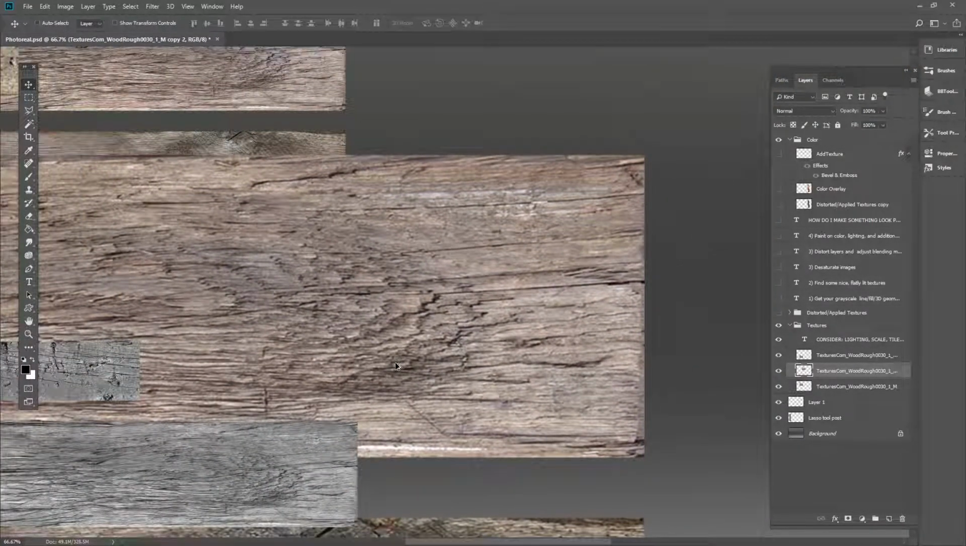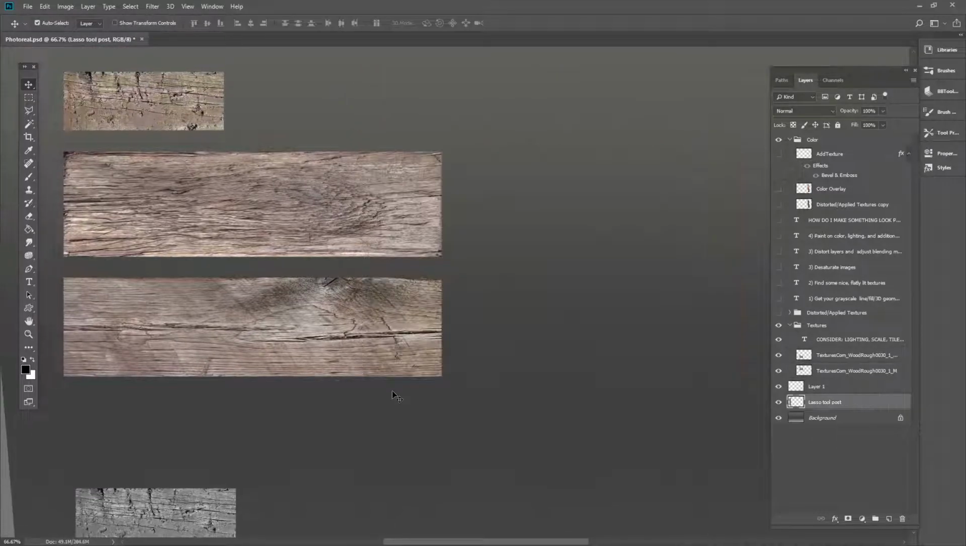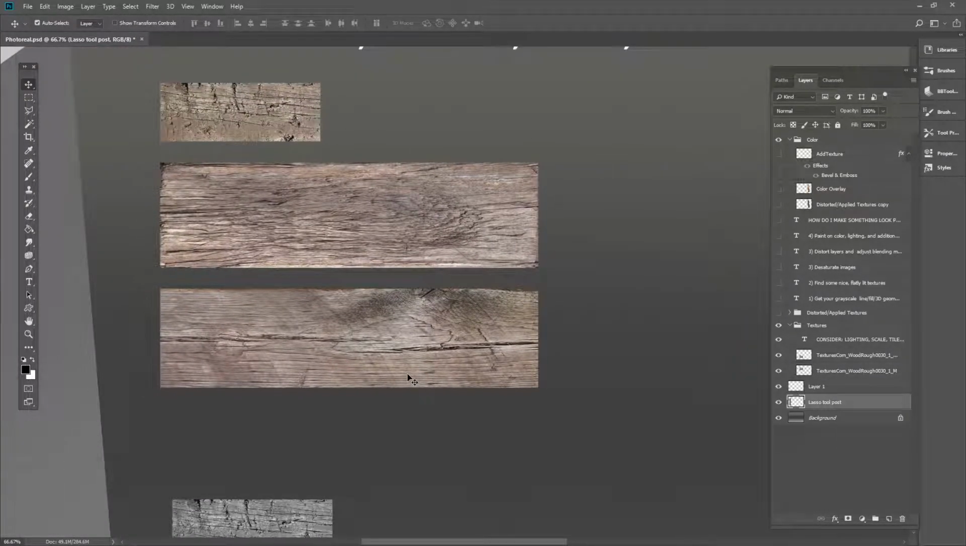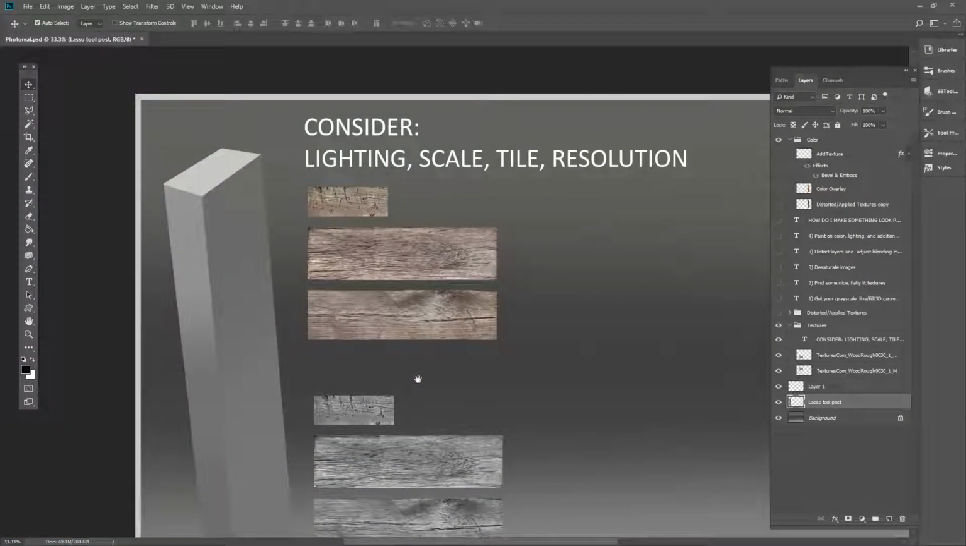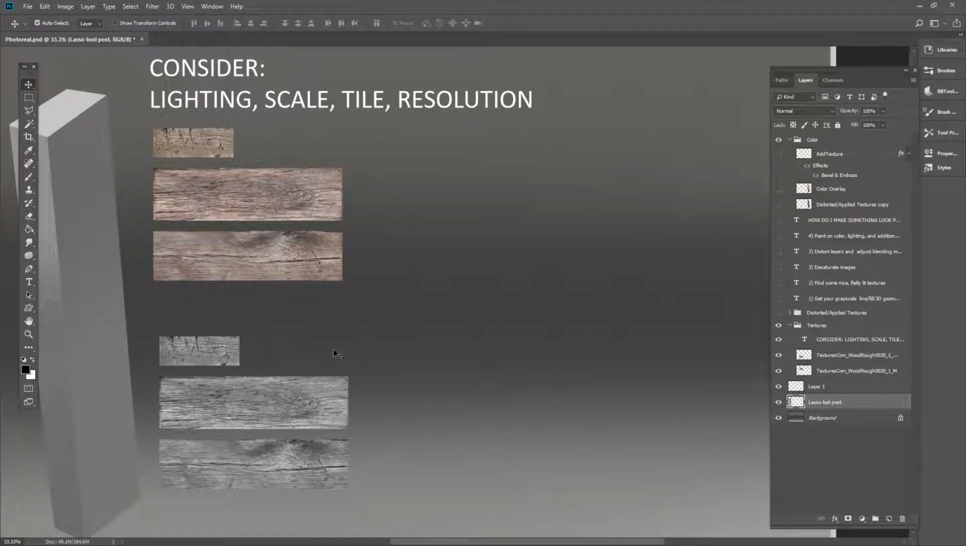We want to keep all of our work so that it looks nice and tight and, again, scaled appropriately, whether we're talking about scale in the scene or scale within Photoshop.